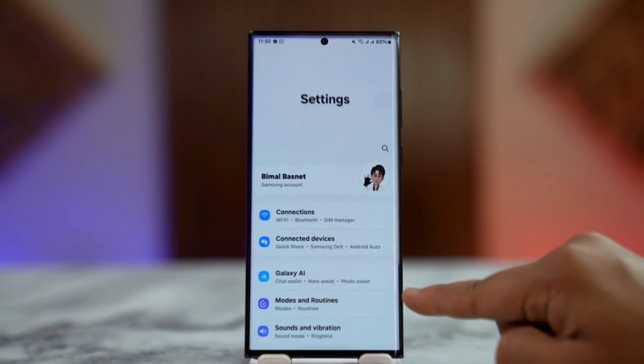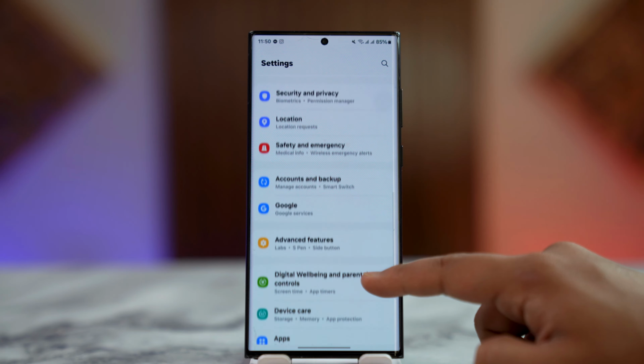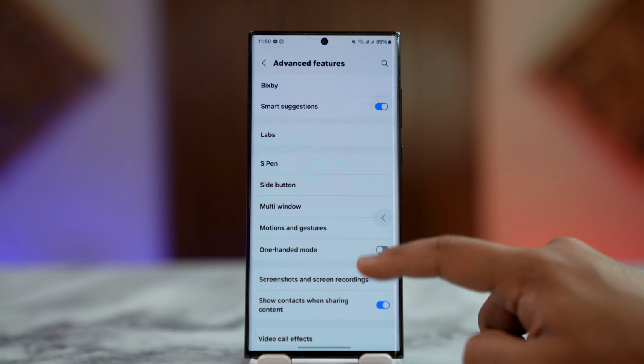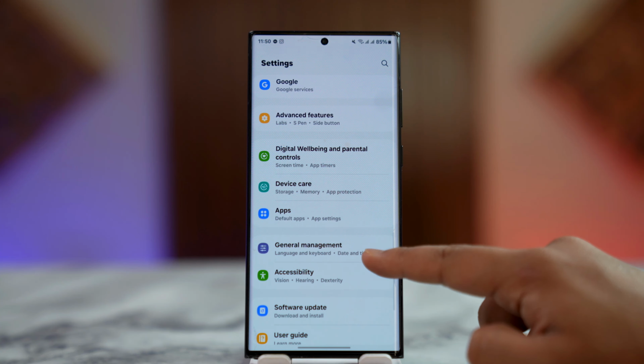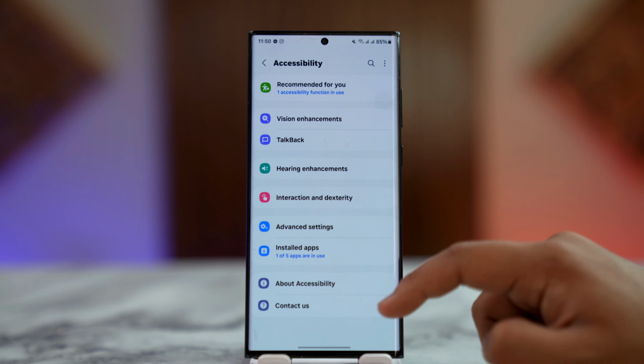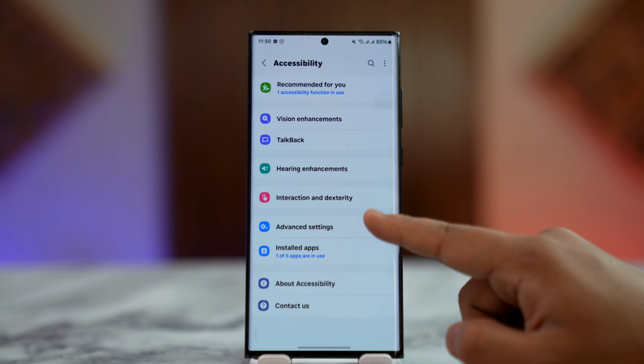First, let us go to settings. Once we go to settings, go to the option called accessibility. You can simply try going to accessibility by scrolling down towards the general management, and under general management you can see accessibility. Now over here, it could be that you've opened a certain setting.